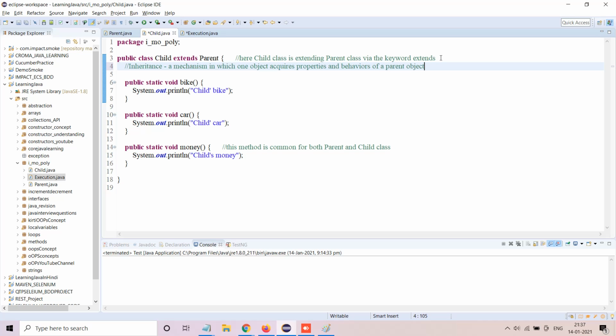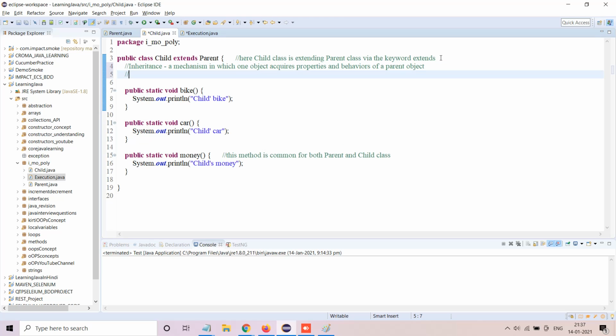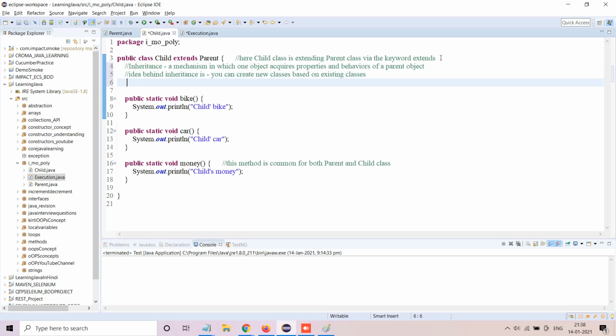So in real time use, what is the idea behind inheritance? Why do we use inheritance? The basic idea behind it is that you can create new classes that are built upon existing classes, which is very true. You can create new classes based on existing classes. This is one idea. What is the other idea that you can use?